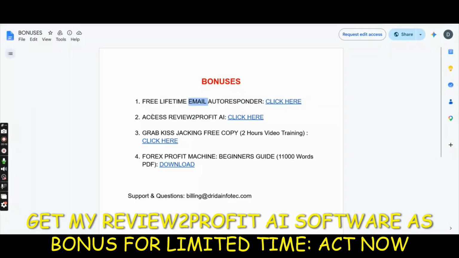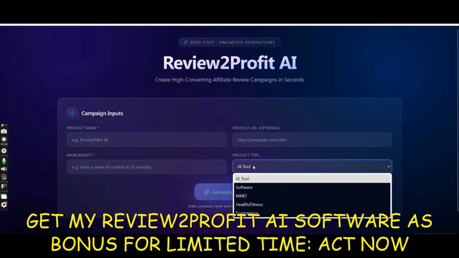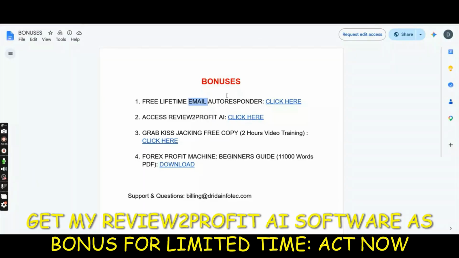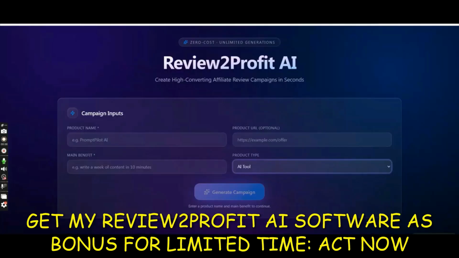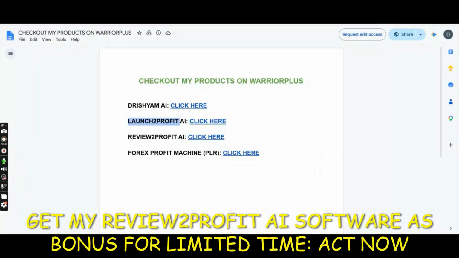And then second is access to Review to Profit AI. That's my software right here. You just type in your product name, the sales page, some keywords here, and then choose one of these things and click on generate campaign, and you will get all the marketing material. If you want to see the demo video for Review to Profit AI, then you can click on this link that says check out all my Warrior Plus products right here. Then you will come here and click on this link and go and watch the demo video for Review to Profit AI to know how this works, but it's quite simple actually.